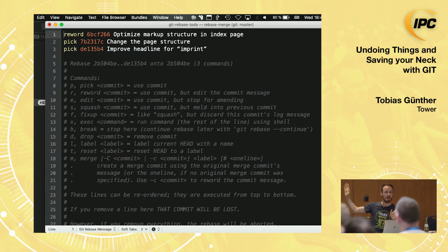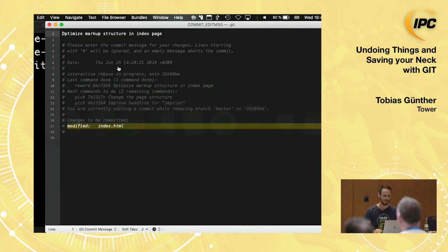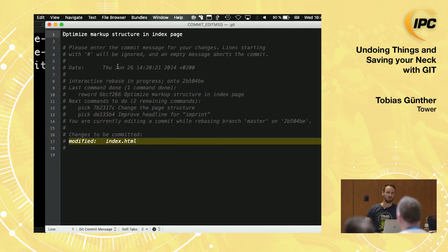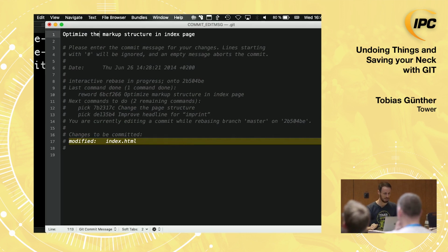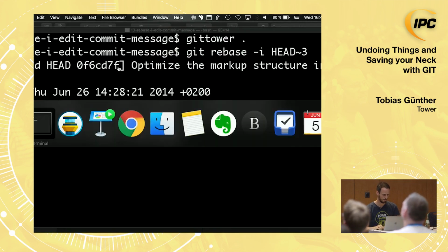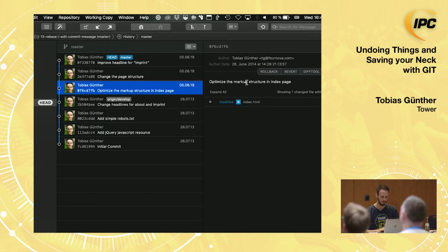So that's actually all I have to do in that step. Mark up what I want to do. I mark that reword, save and close. And now I finally get my chance to actually do what I want to do to change the commit message. That's the old commit message opened up for editing again. Let's do a very important change, the markup structure. Save and close. And voila, here we go. We just manipulated history. Git history, but history.